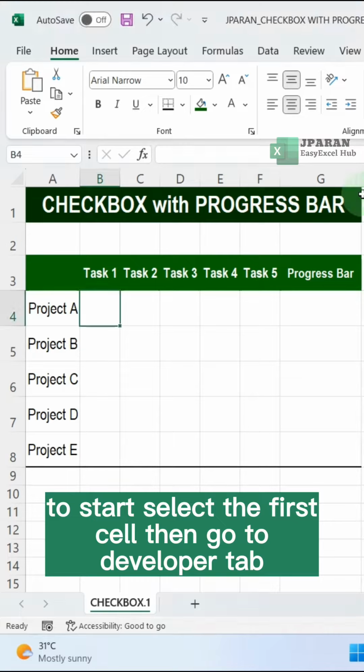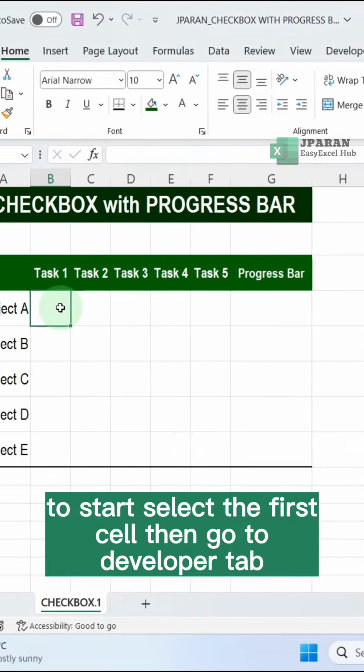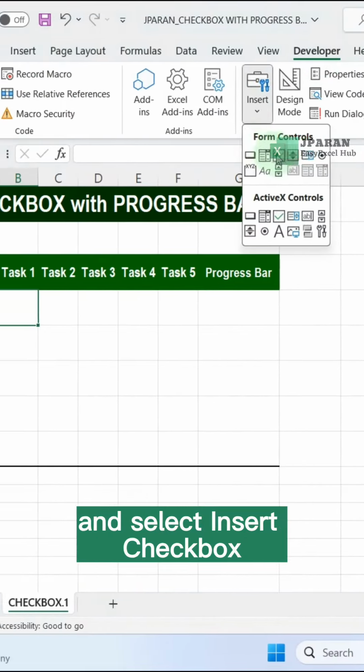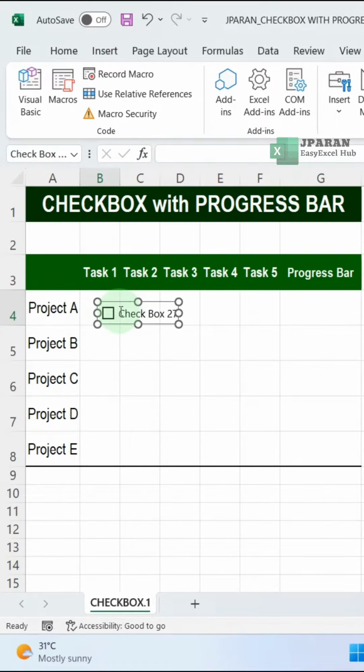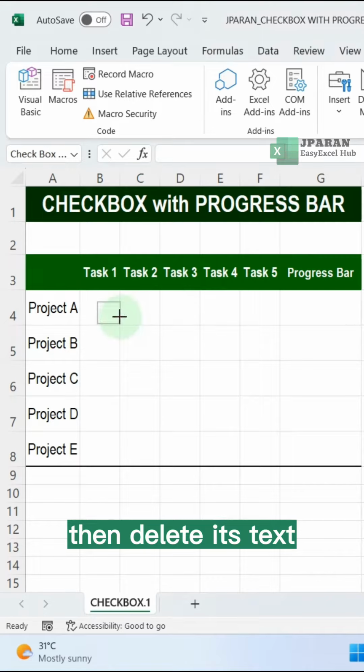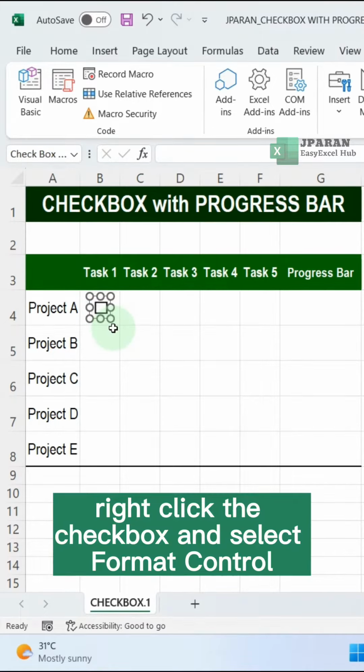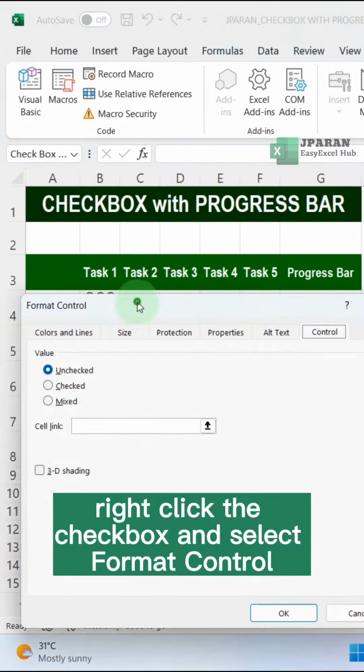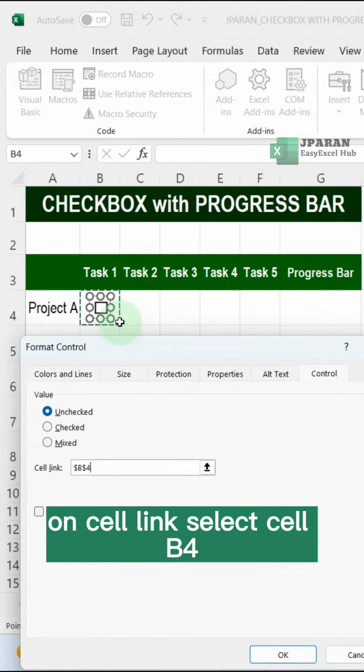To start, select the first cell, then go to Developer tab and select Insert Checkbox. Place the checkbox on the first cell, then delete its text. Right-click the checkbox and select Format Control on Cell Link. Select cell B4.